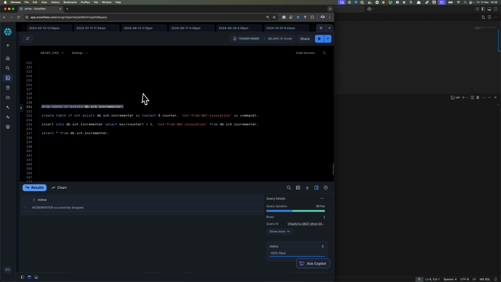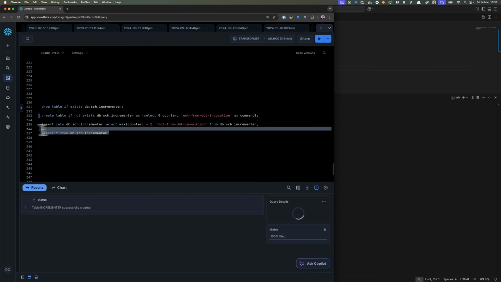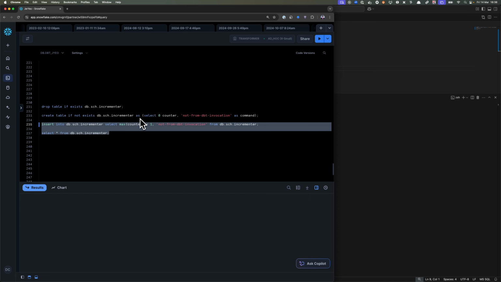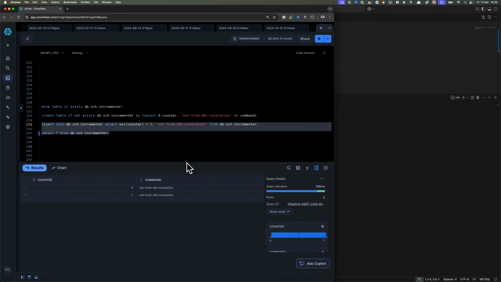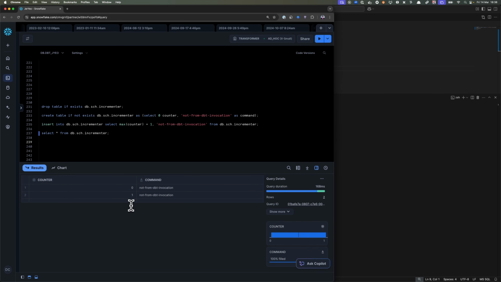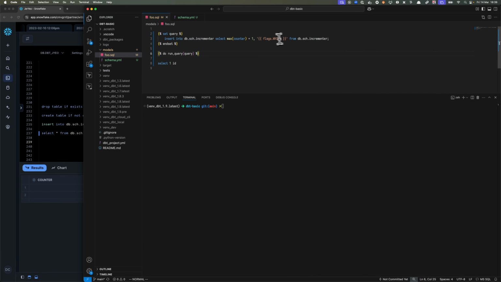So first things first, I'm going to drop this table, and then I'm going to create it, and I'll insert one row of data to just see what we're dealing with. So you can see here, every time we run an insert statement, we are going to insert a new row with a higher number than it was before. And over here, I'm going to log the dbt command using this new flags.which variable. So it's not new really, but it's just something that's quite esoteric maybe. So let's see what we get when we do this.